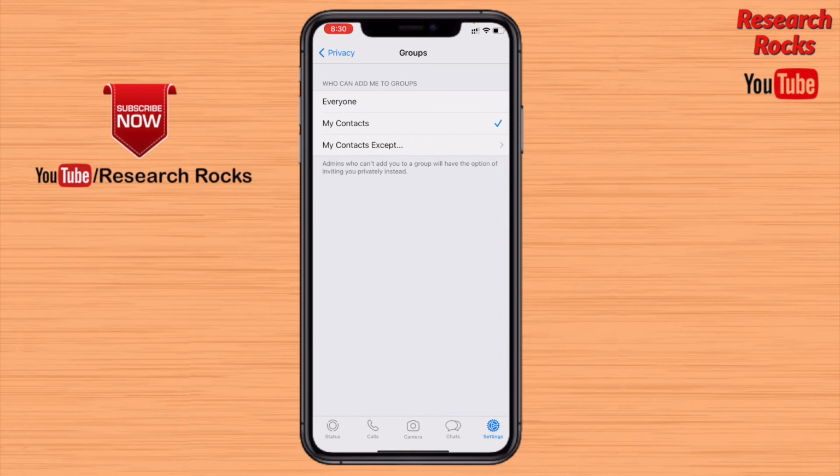So here the number one option is everyone. I can select everyone, so anyone can add me using my mobile number to any number of groups, but I am clicking my contacts only. So suppose 100 or 200 people are listed in my contacts, only those people can add me to a WhatsApp group.